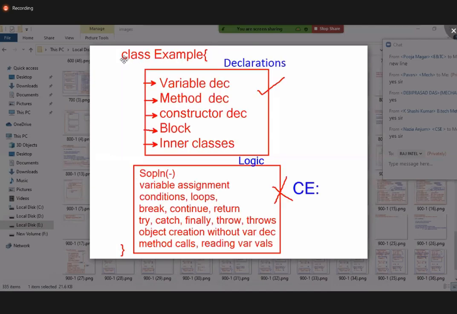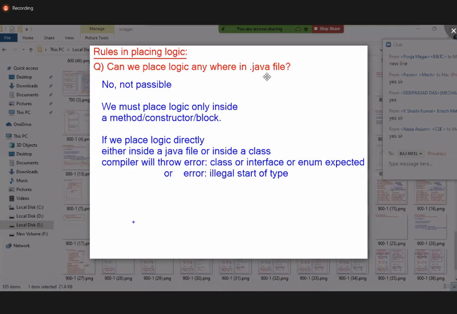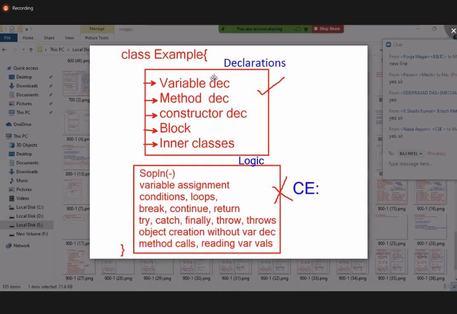Now again repeating. Inside a class, what are you allowed to place? Inside a class, we cannot write logic. If you try to write logic, the compiler throws an error. Inside a class, what is allowed? Declarations. Inside a class, what is not allowed? Logic. What is the logic? SOPLN, variable assignment, conditions, loops, break, continue, return, try, catch, finally, throws, object creation, method calls, reading values. This all comes under logic.